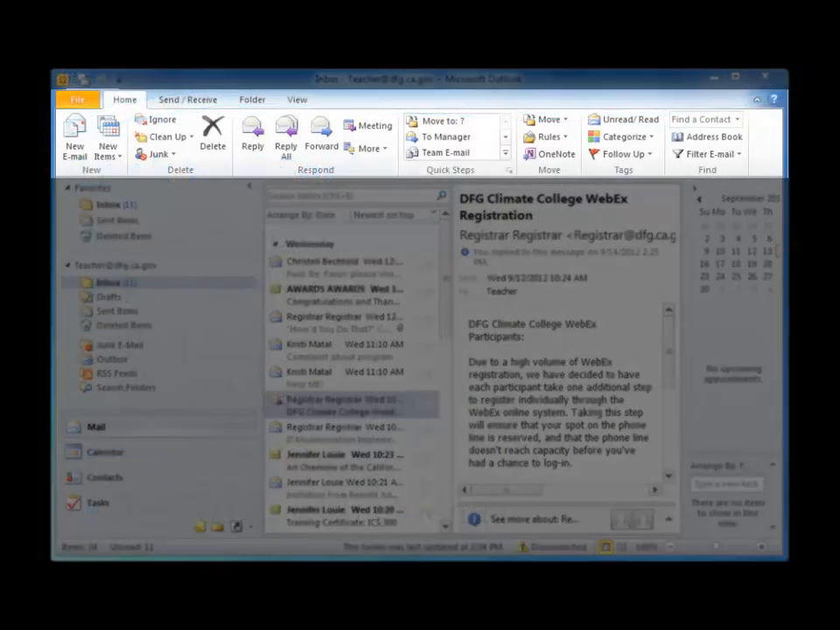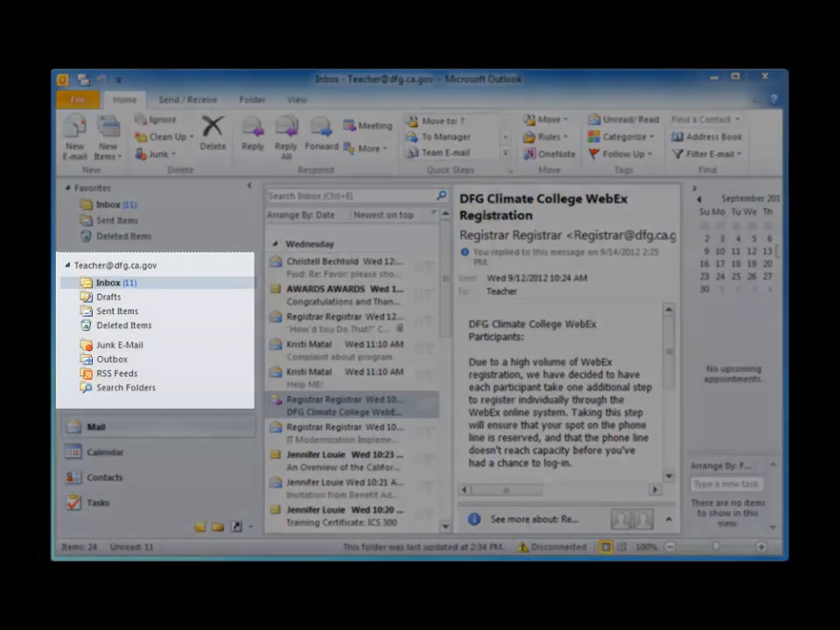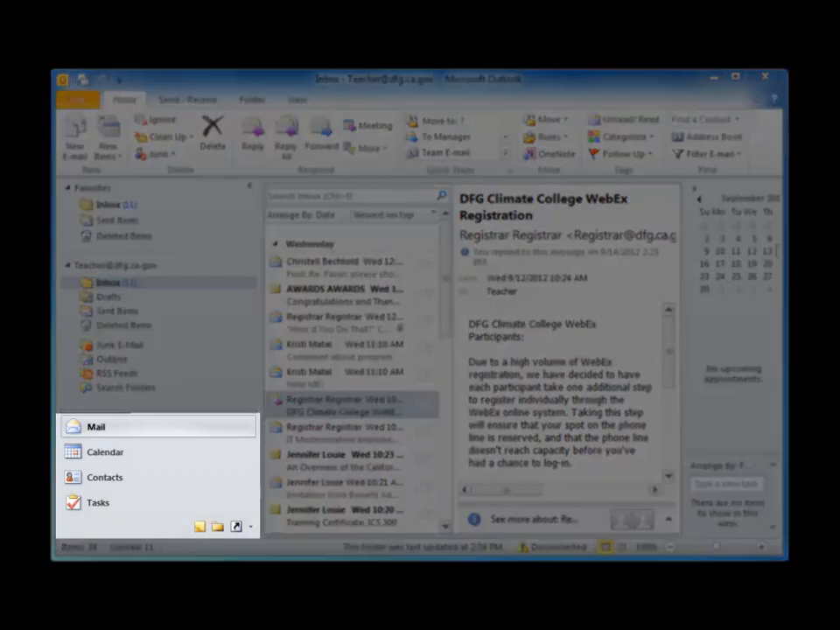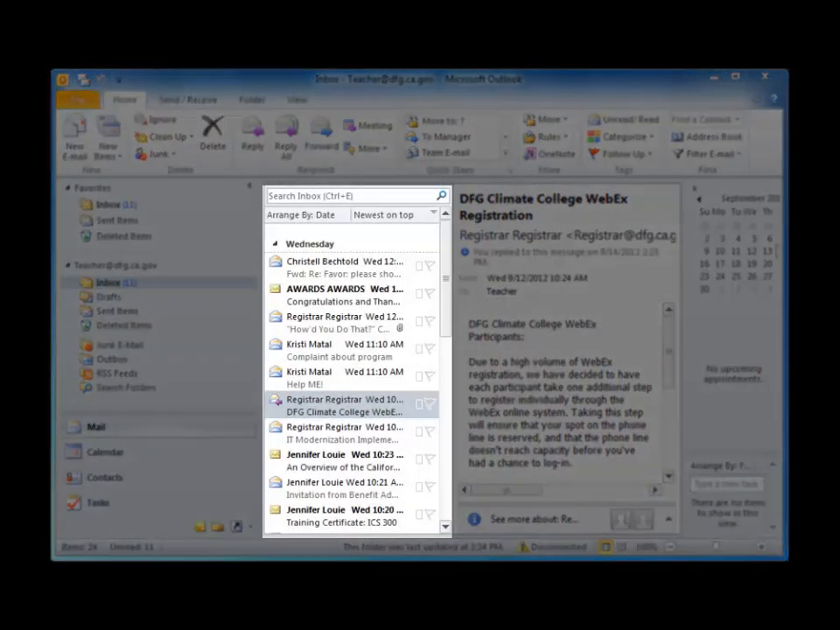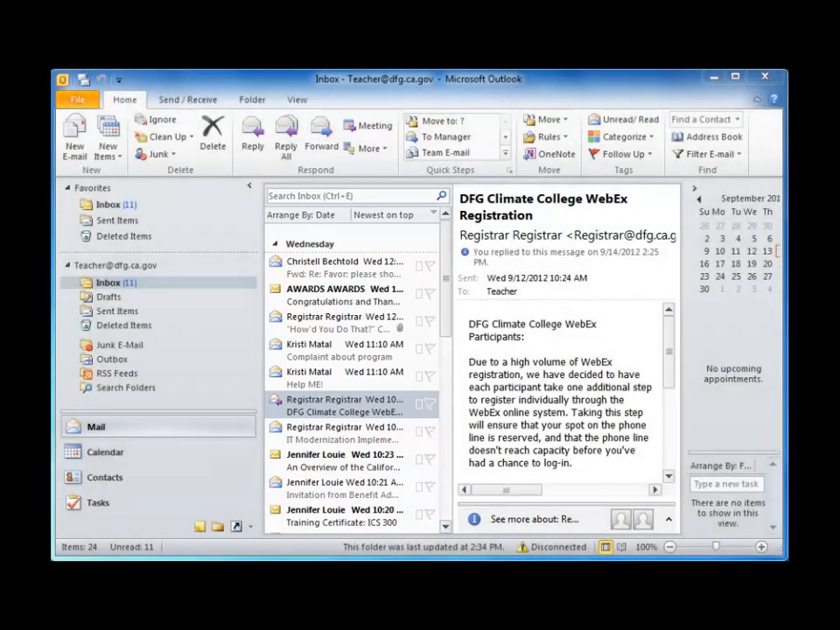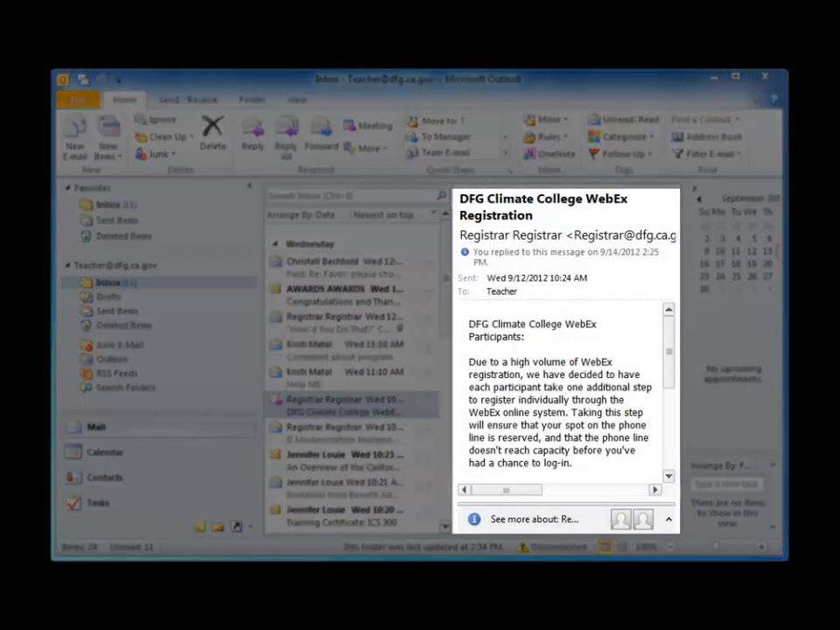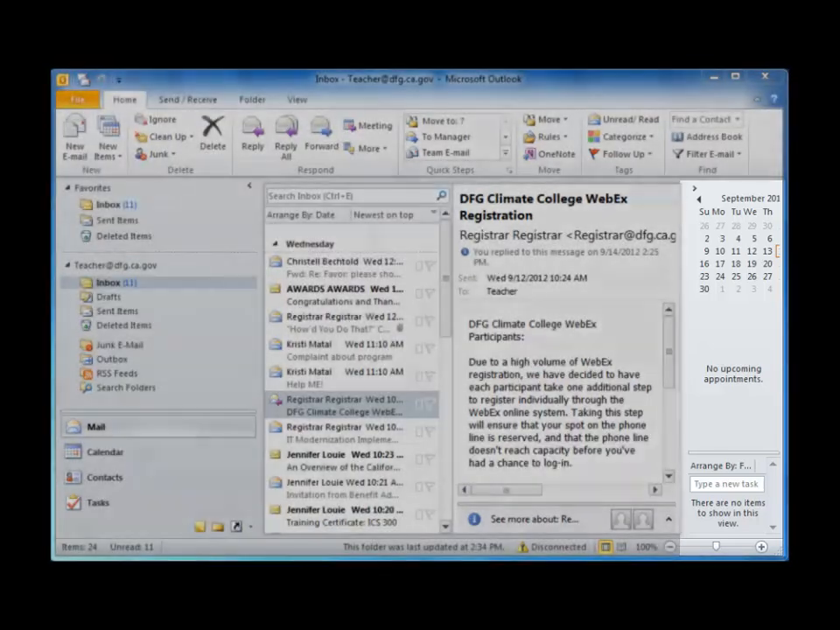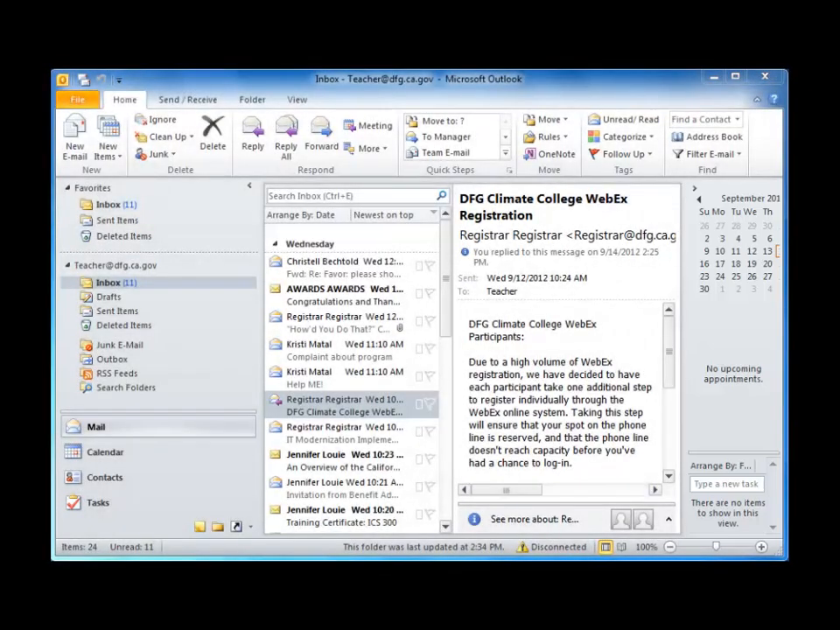The ribbon, the cabinet, toolbars, email messages, the reading pane, and the to-do bar and calendar. The first time you open Outlook, it should look something like this.